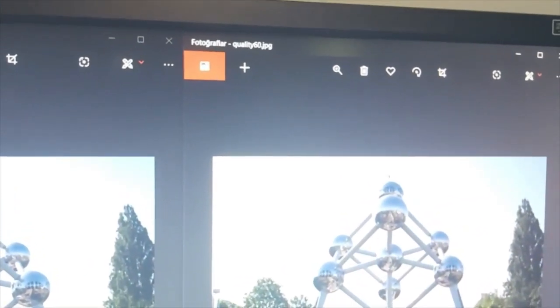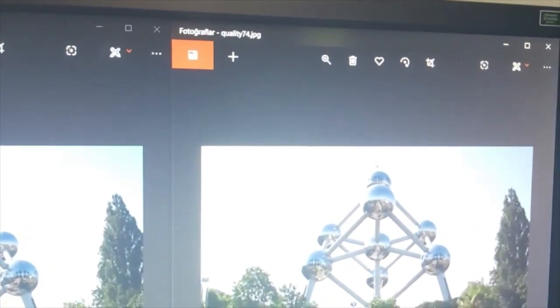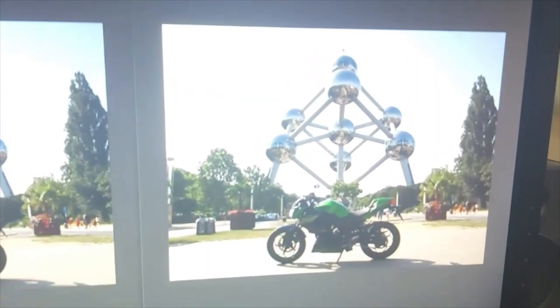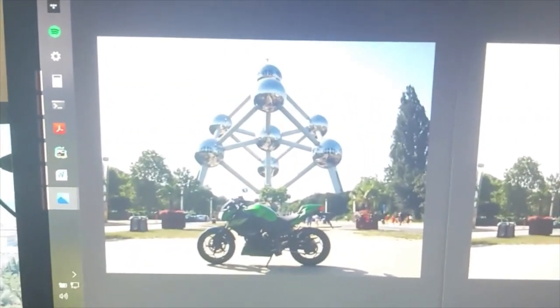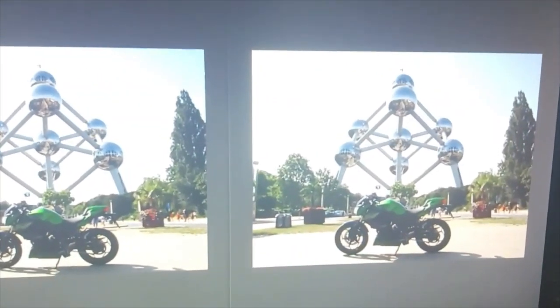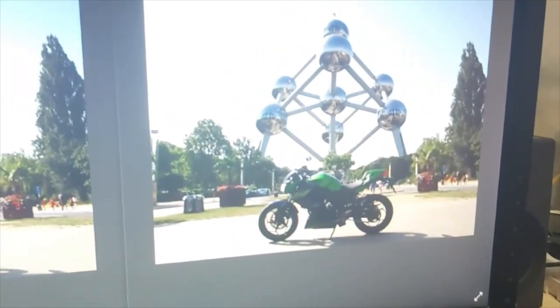Let's see. Yeah, 75. The right one is the compressed image and the left one is the original image. As you can see, there's actually little difference with respect to the original image. If we zoom in to show the differences, we can see some compression artifacts around the edges of the objects. But other than that, there isn't much difference.